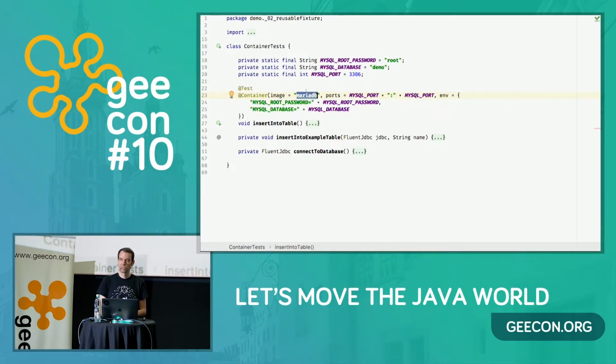So in this case, we're just going to start up a database, basically, a local MariaDB. So we set the MySQL port binding and the root password and the database that should be used, and basically declaratively say we need this container for this test. And we want an extension to be responsible for spinning up the container and stopping it in the end.